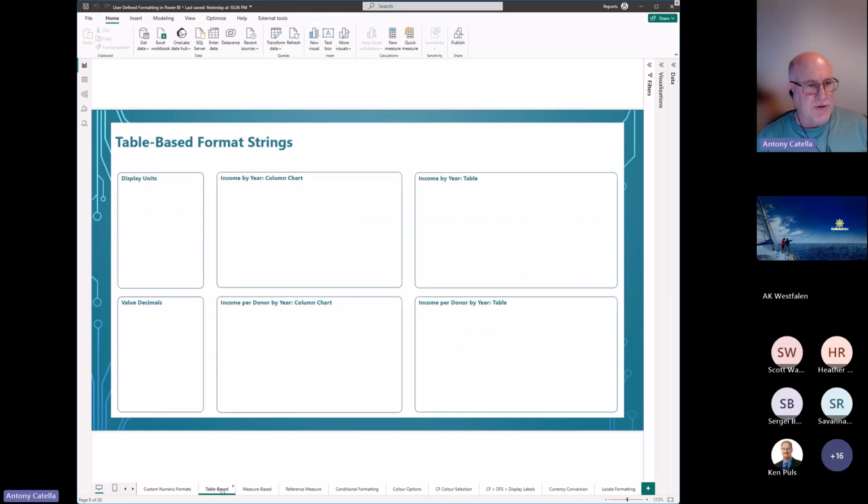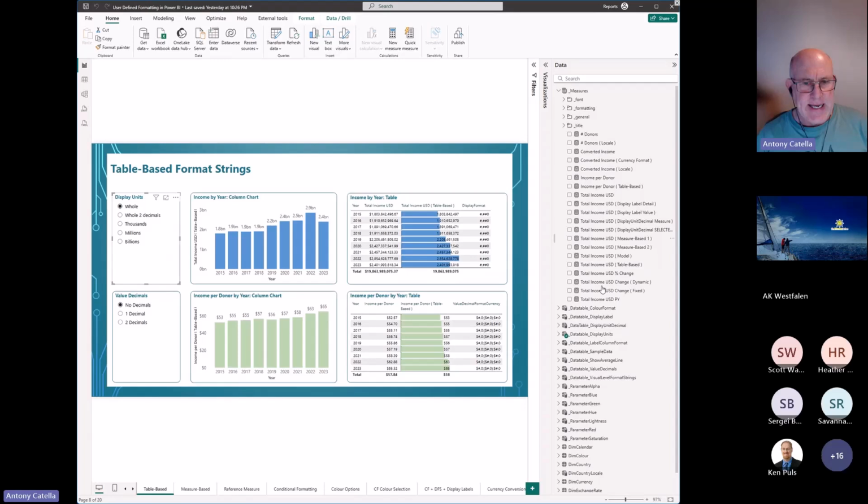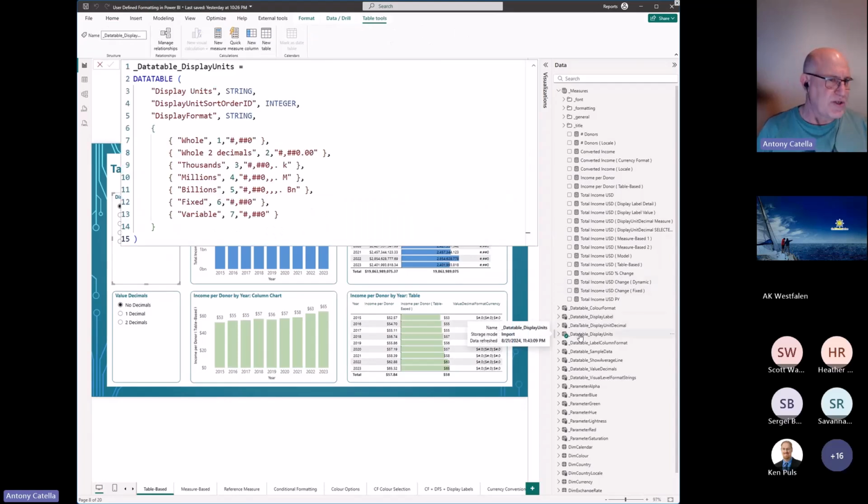If I go on to the first one, I've called this table-based format strings. What I've done here is create a number of tables. These are just calculated tables with a whole lot of different format strings that people can use. So this particular one is the whole number. It'll be formatted this way. This is whole at 2 decimal places. It'll be formatted in this way. So different format strings that I want to apply to the actual numbers themselves.